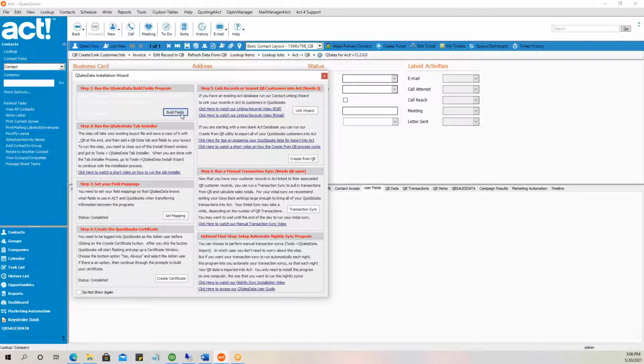Okay, so you can click on the build fields. Now this will create all of the fields under the QB data tab, which I'll show you in a bit. And then it will install the layout for that. Okay, now the next thing is the setup.